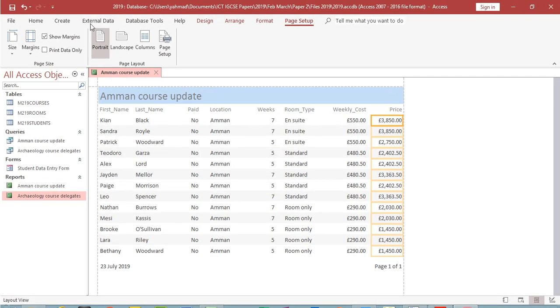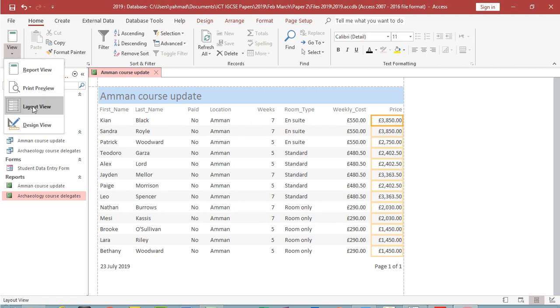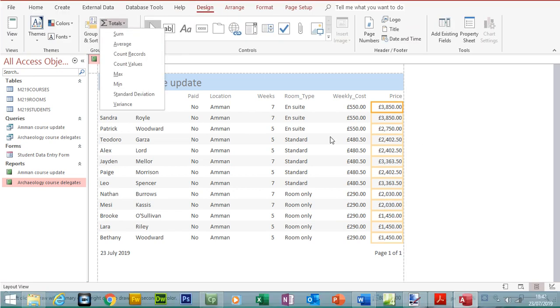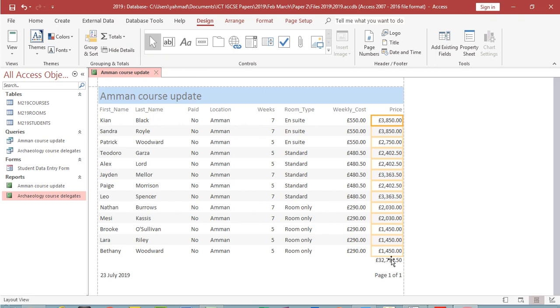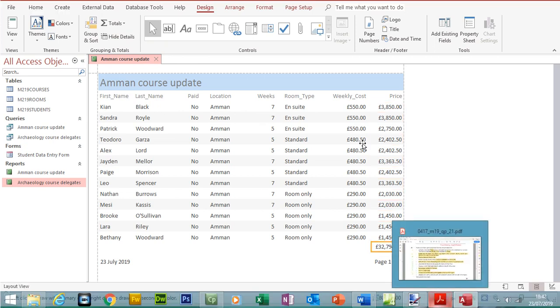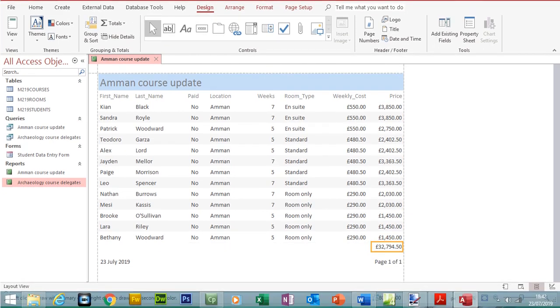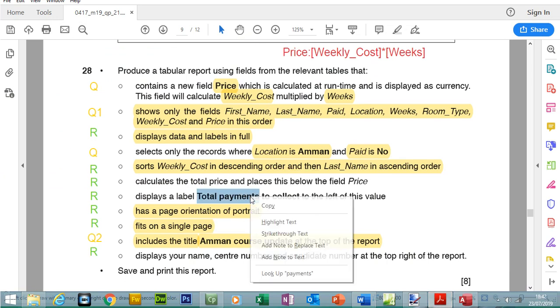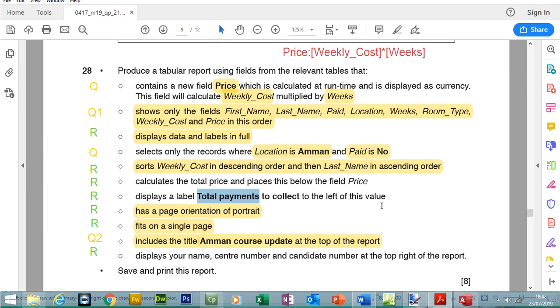So if you click here, remember we're in layout view still. Again, if you click here, whoops, go to design, totals, we basically want to add up these values here. So we're going to sum net value, and this is the total value here at the bottom, which is being placed below the price field. Displays a label, total payments to collect, to the left of this value.